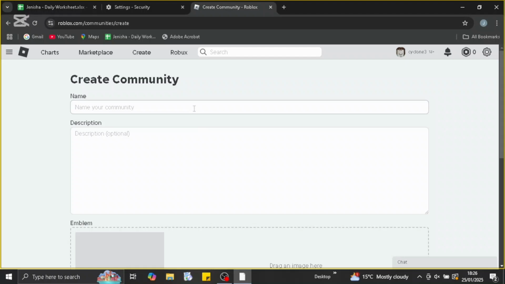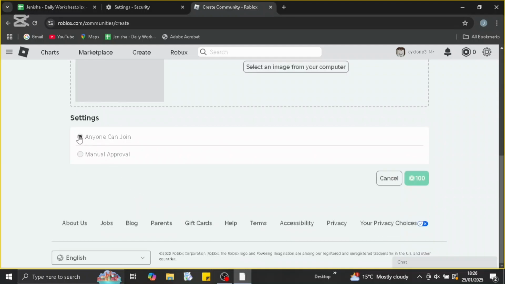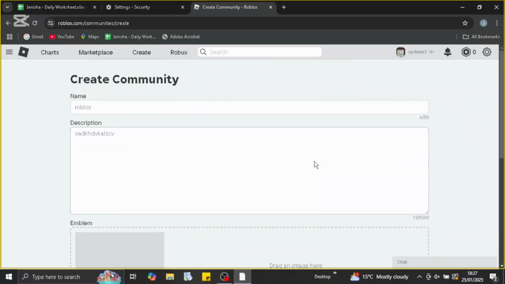So for that, you just need to enter up your name for your community and also describe your community or group. And after you have done that, you can select up the picture for your group as well. And there is also settings available, like anyone can join and manual approval. If you select manual approval, you need to approve them. But if you select anyone can join, you don't need to approve them. And that is it. After that, click create and your group should be created.